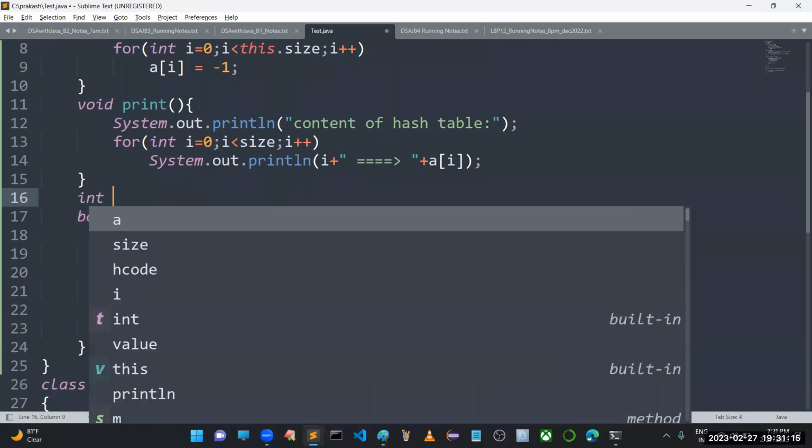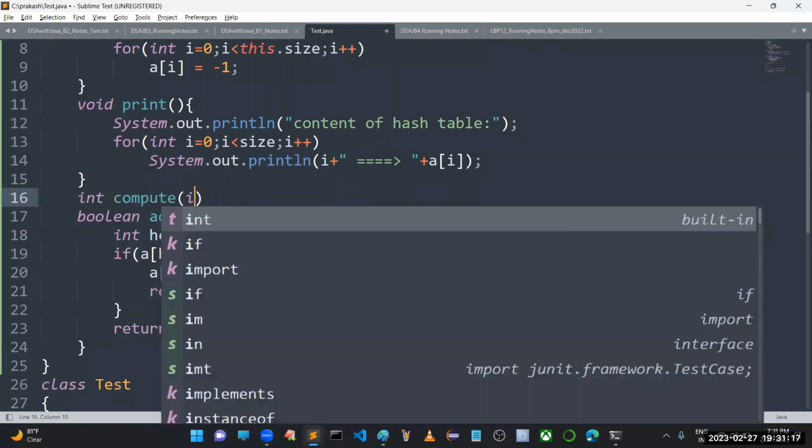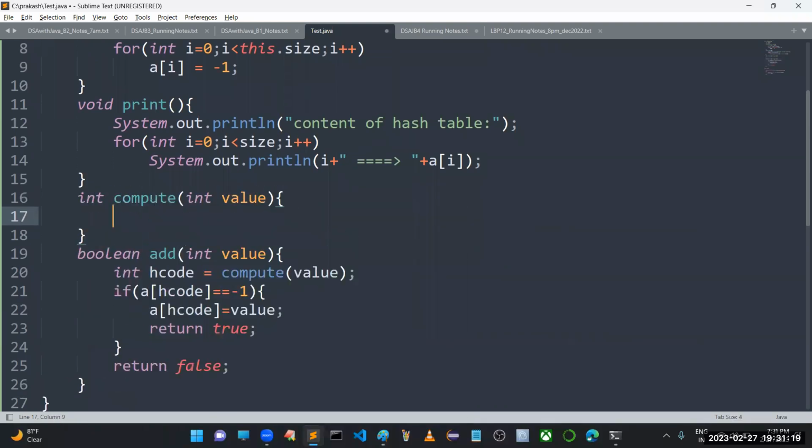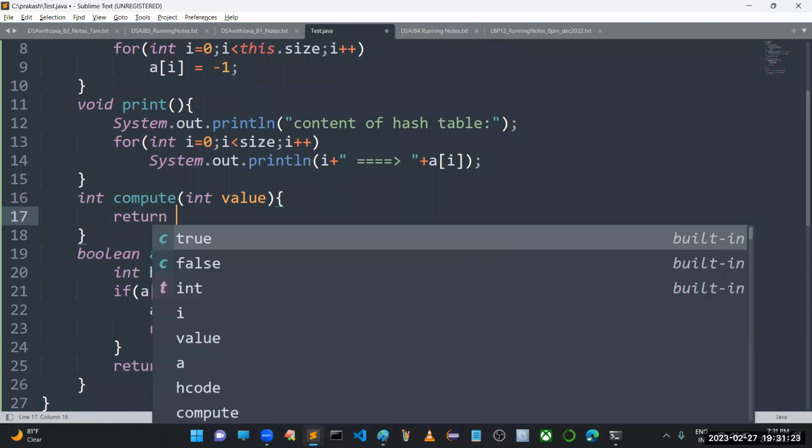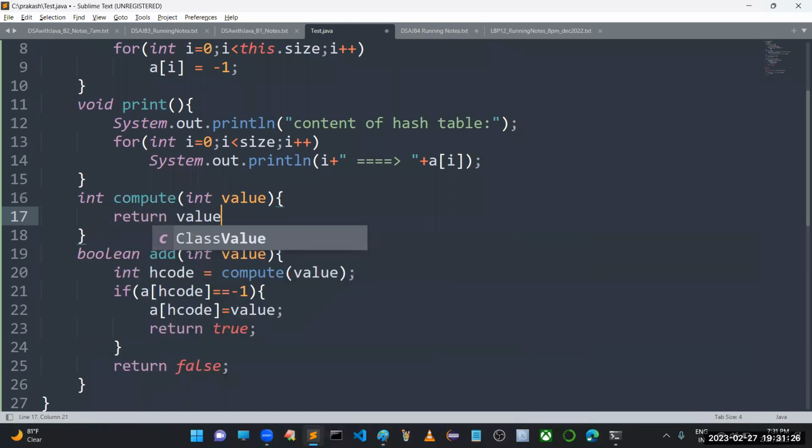Sir, in integer, I am taking the compute function, which will take a value. How am I calculating this hash code value? Value percentage size. So what is the size of the table? 10 means value percentage size. So that will become the hash code.